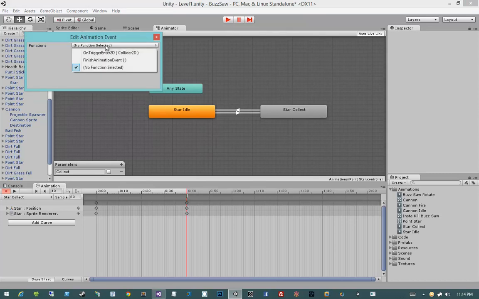What I can do is put in a function invocation to any of the functions defined in my MonoBehaviours. In this case, we get FinishAnimationEvent, which is why I said we had to write it first inside of Visual Studio for it to show up in Unity, because we have to select from this dropdown. So I'm going to select FinishAnimationEvent, and that's that.